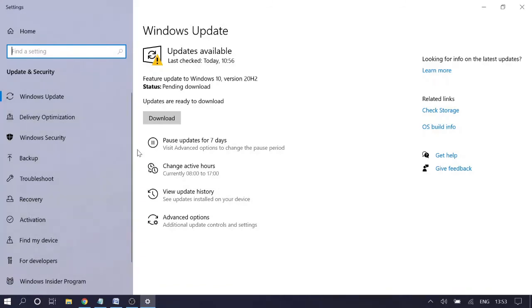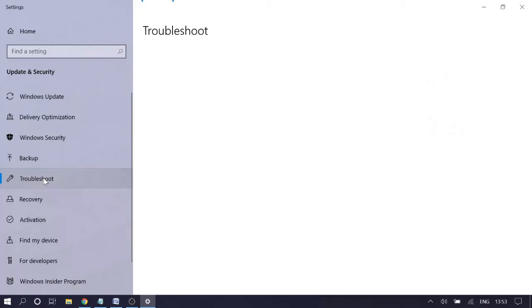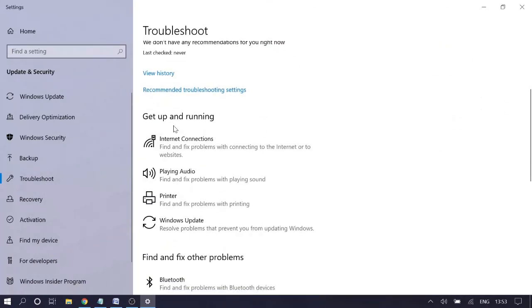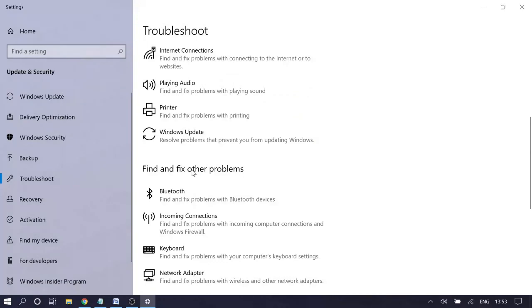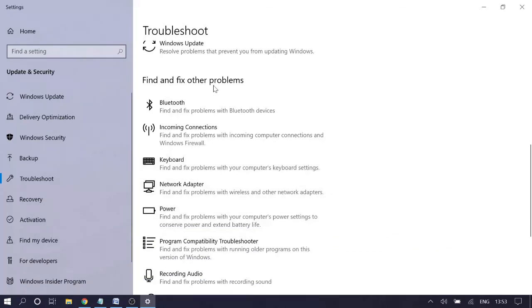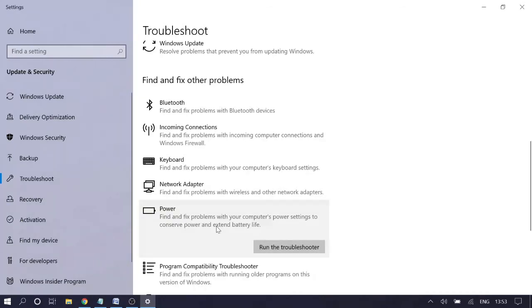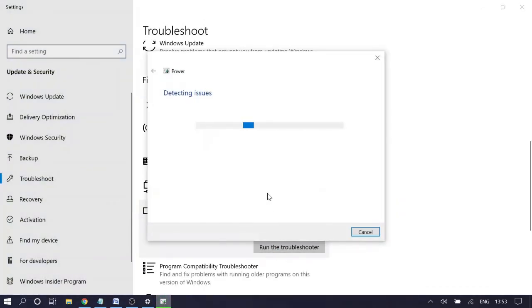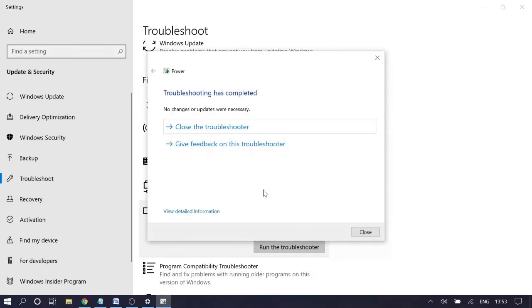And now from the left hand menu, come to troubleshoot. And then under get up and running, look for power here, under find and fix other problems. So click on power and run the troubleshooter. If there is any problem with your power, since power is the main source behind this problem, you have to find out about it. In my case, there is none, so it says no changes or updates necessary. But in your case, if there is something creating a problem, you will get the complete message, and then you need to work according to that.